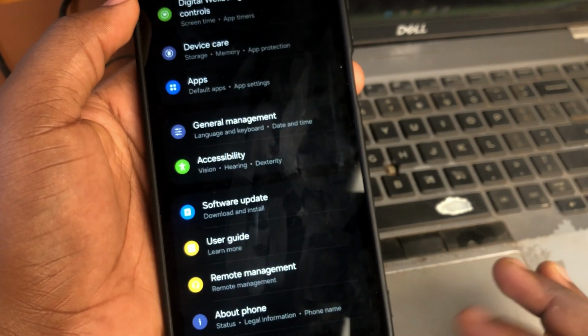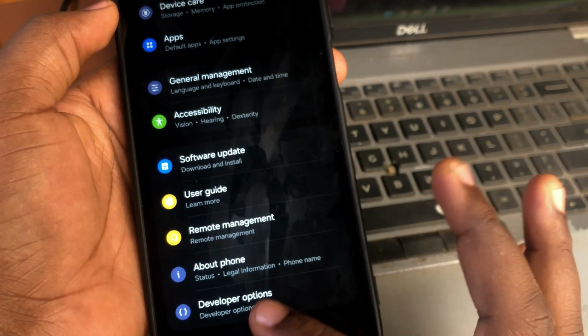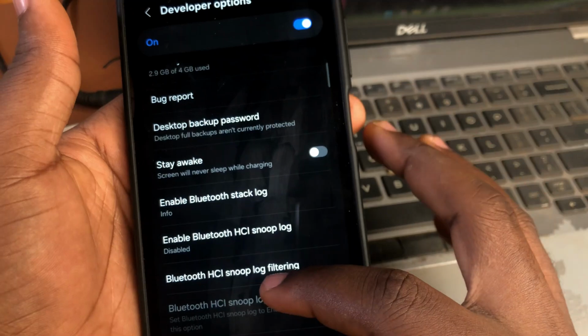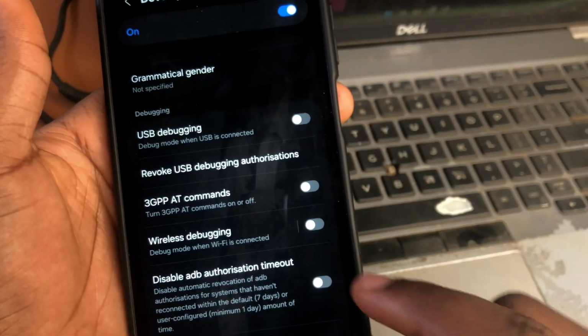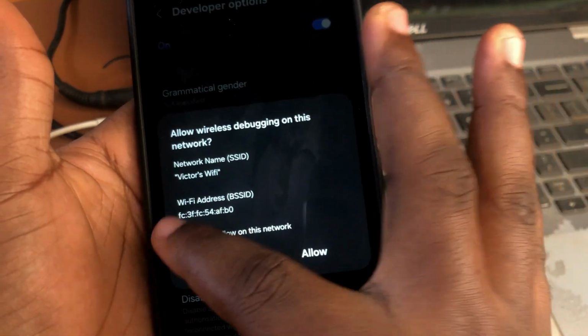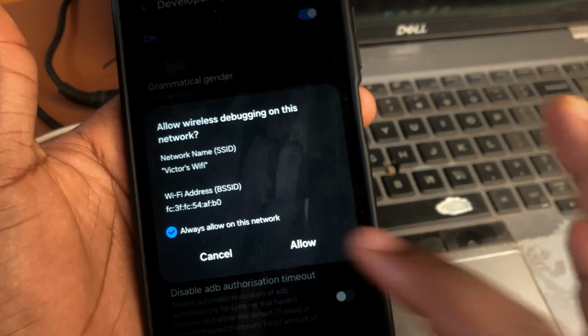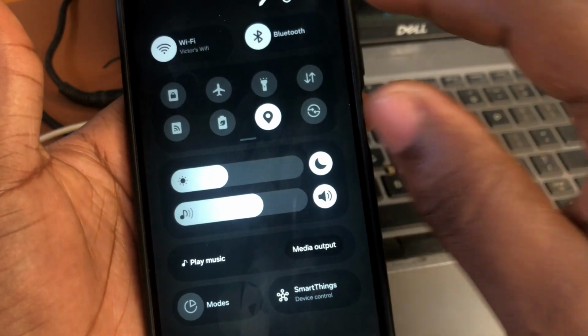Go back to the main settings menu. Scroll down and you'll now see developer options. Tap on it. Inside developer options, scroll down to the debugging section. Turn on wireless debugging. If this is your personal or home Wi-Fi, select always allow on this network, then tap allow. Now, open your Wi-Fi settings.